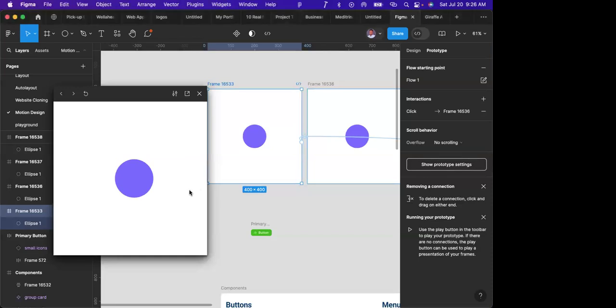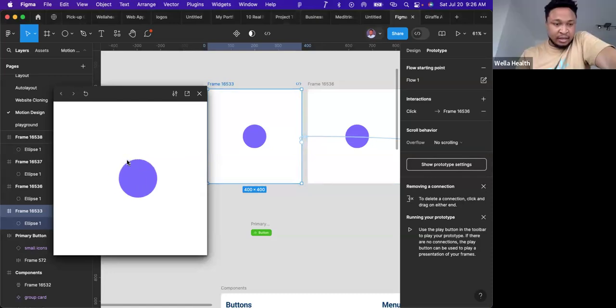Yes, we can. Yeah, so when I click this pretty quickly, it now gives off the illusion that this is actually moving, as opposed to clicking it slowly, where it just looks like it's changing.